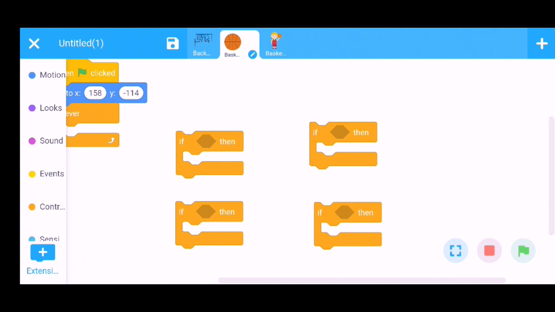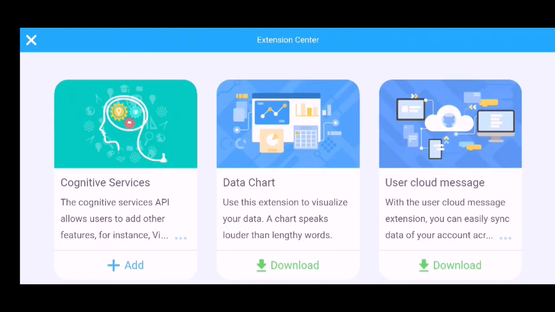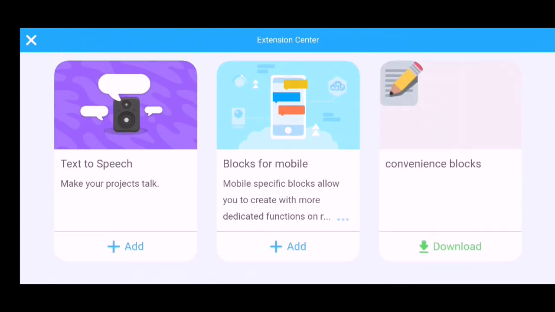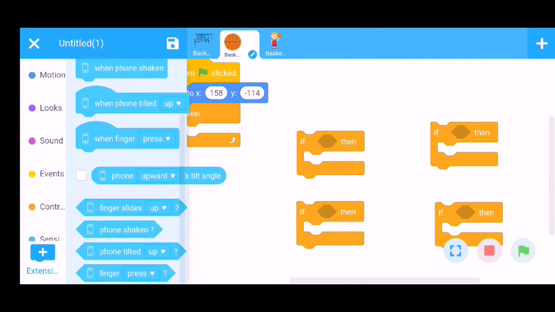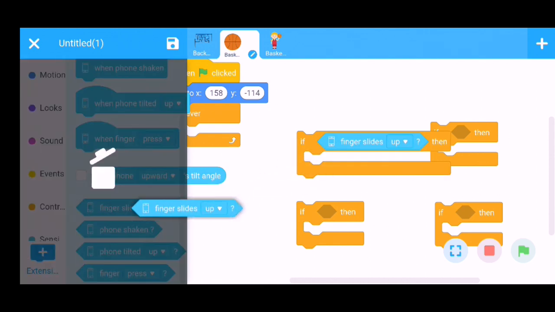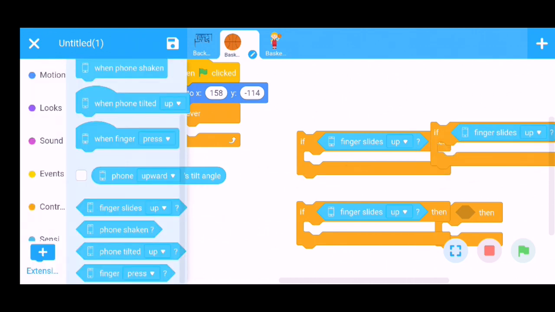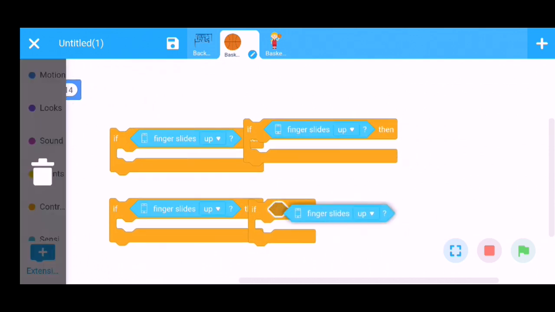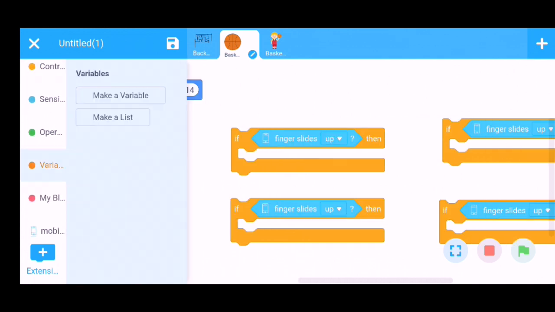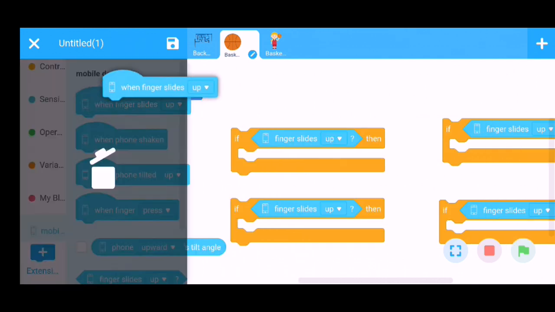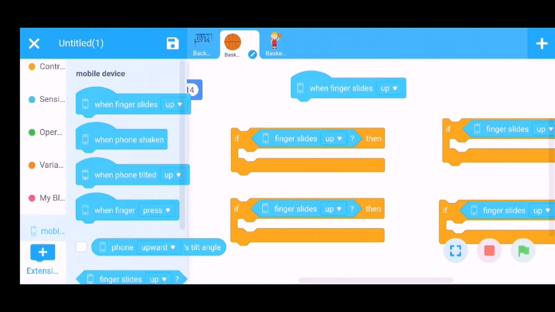Now go to extension. There is last option, blocks for mobile. Add this here. You can find finger slide up, the finger slide commands. Use this command four times. Also use this command. This command is used to activate finger slide option.